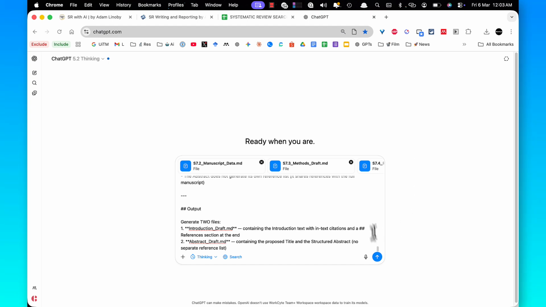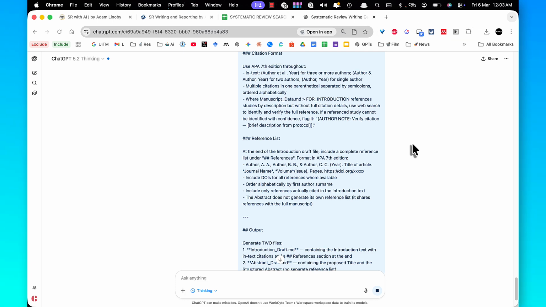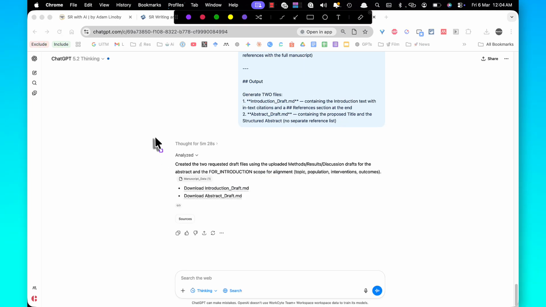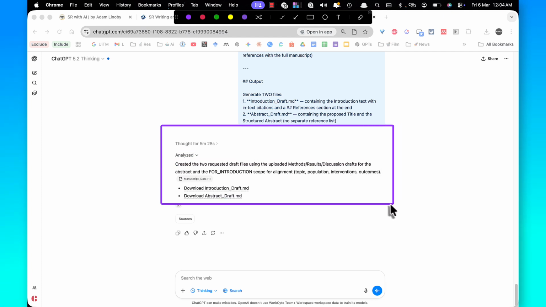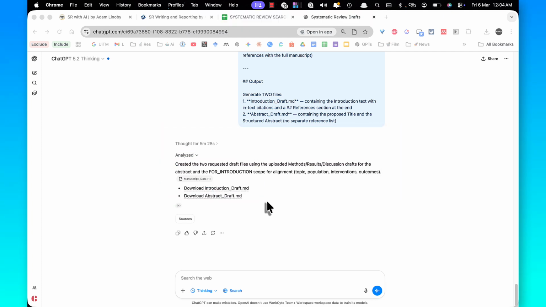The prompt specifies 2 output files: an introduction draft with references and an abstract draft with a proposed title. The abstract doesn't have its own reference list. It shares references with the full manuscript. 2 files ready: the introduction draft and the abstract draft. Download both. W_7.6 Introduction, W_7.7 Abstract.